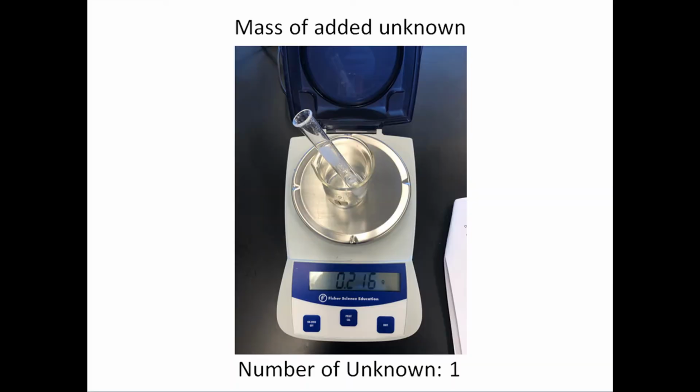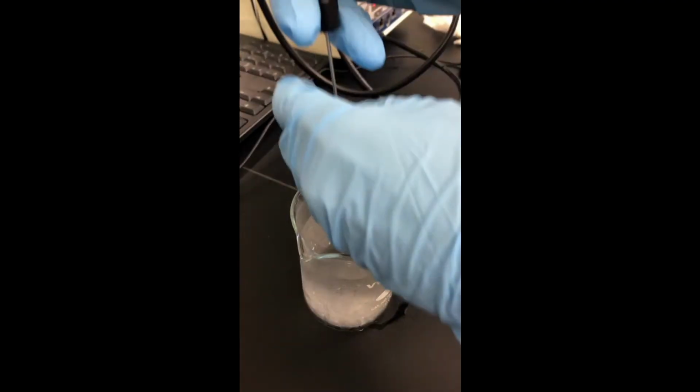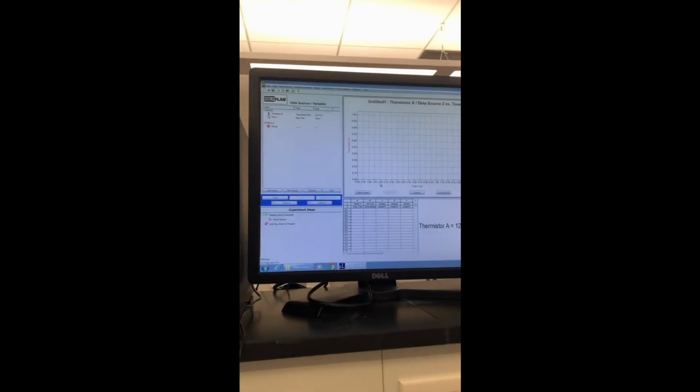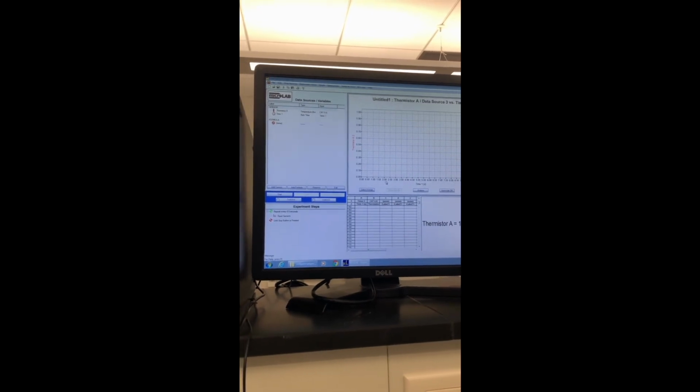Now we will add in our unknown 1. You will need to record the mass. Just like before, we will run 3 trials to find the freezing point of the mixture. After, you will find the average. Trial 1, remember that you can use the table to find when the temperature plateaus.